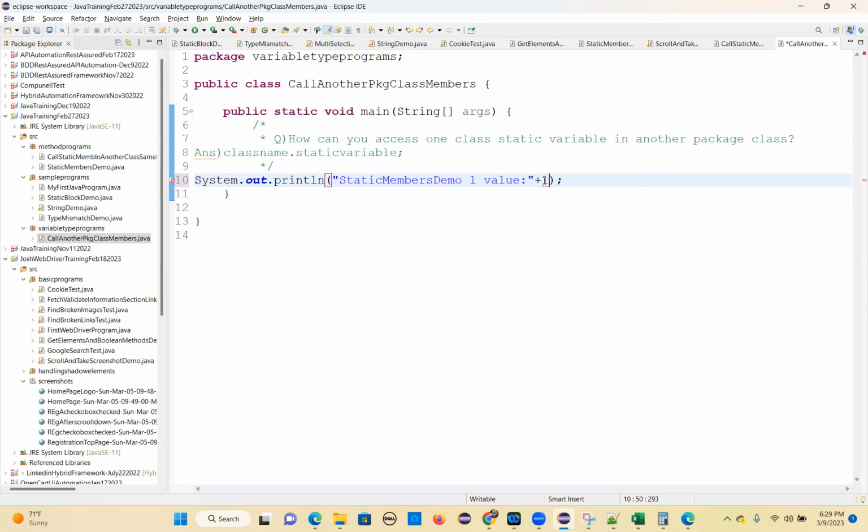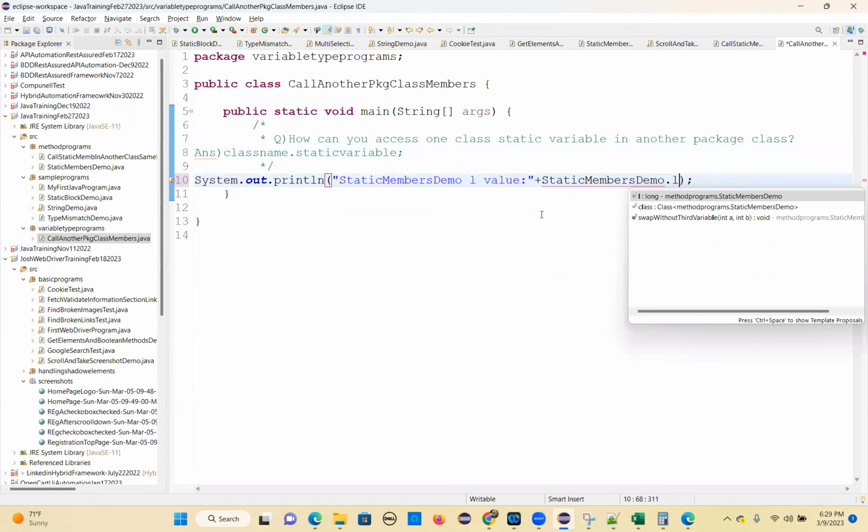See the L value, but this is also wrong, right? What is the formula here? Class name dot static variable. Only L is visible and D is also visible.